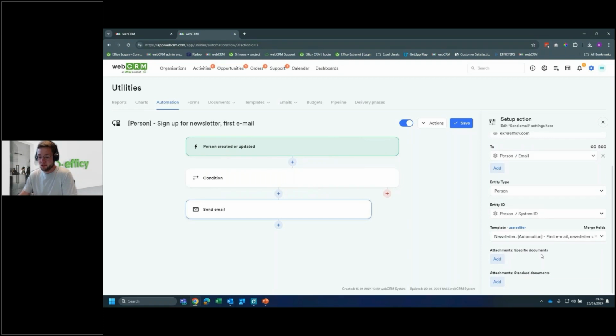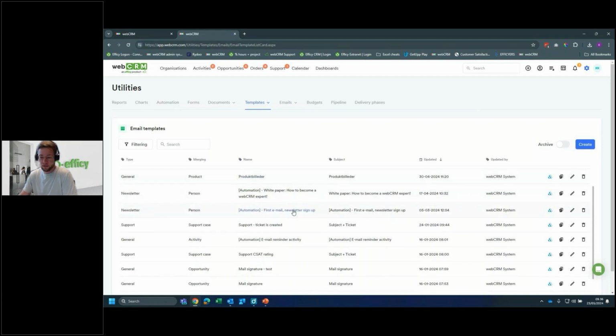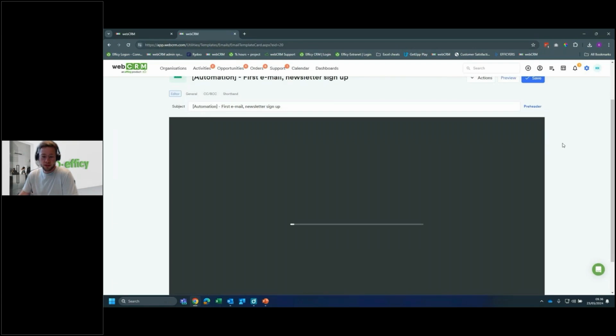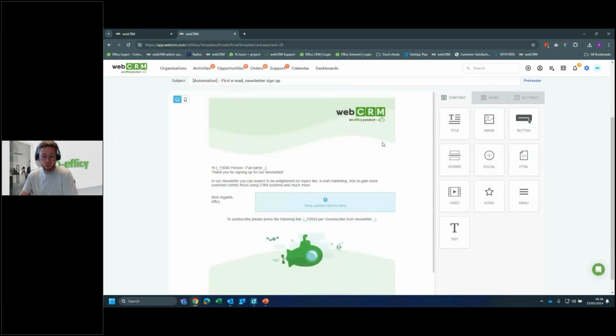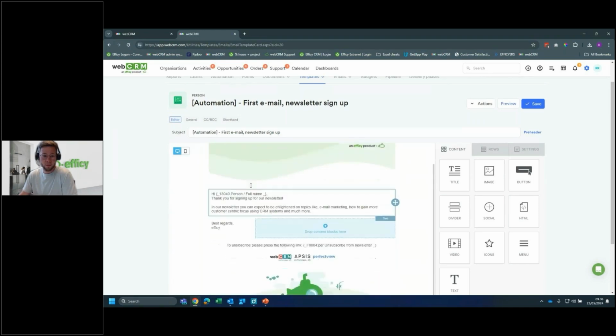Then we have a template that we made beforehand that we're just choosing here, that this is the one that should be sent out to the customer. If I quickly show this email, we have this one. So this is the email that would be sent to the customer, where we're fetching the name of the customer and also an unsubscribe link. So if they want to unsubscribe again, they're able to do that.